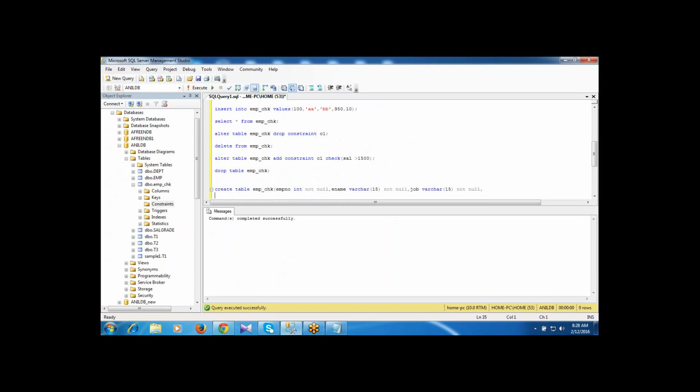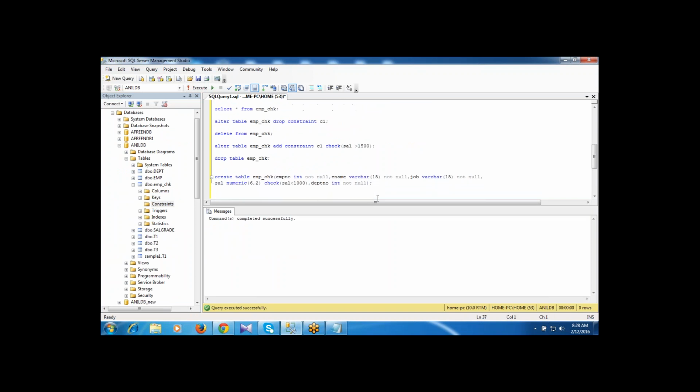Okay, got it? I have written the not null constraint and check constraint on a column or a group of columns in a table.